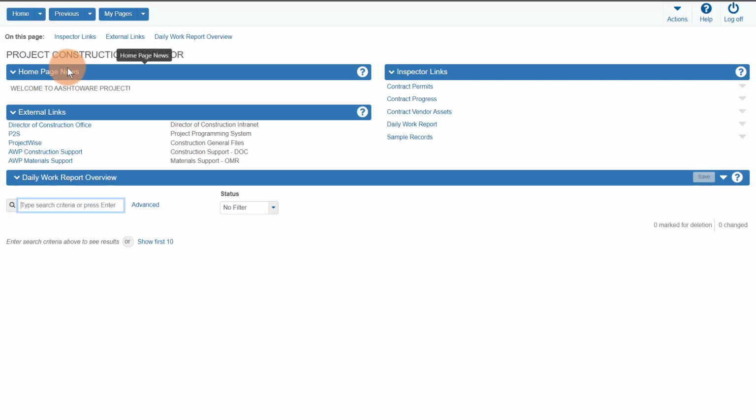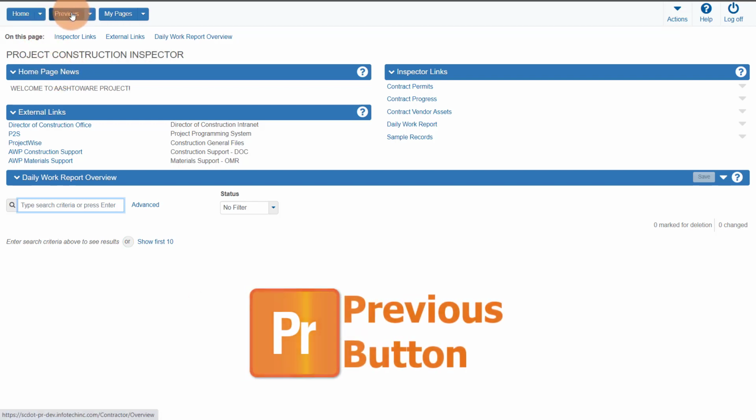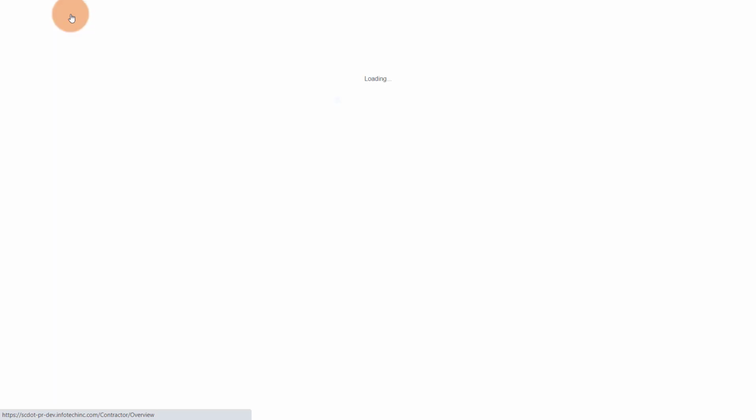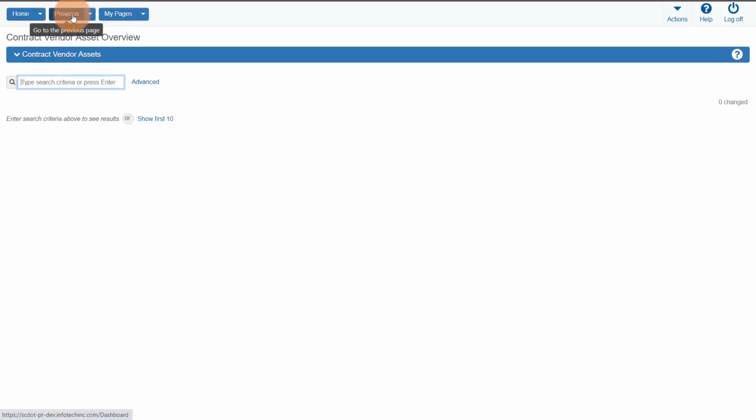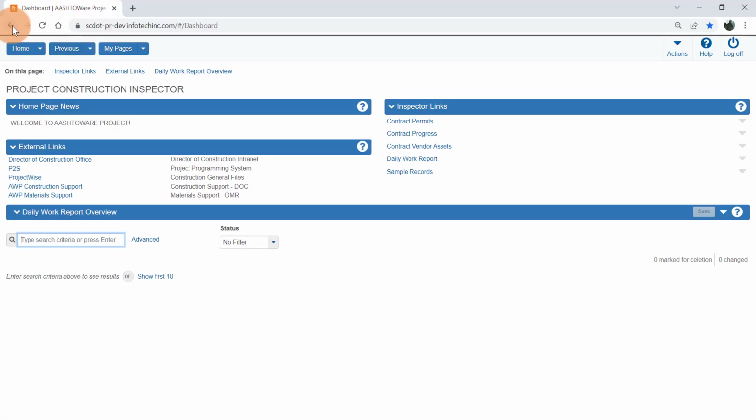Switching roles while on certain screens may result in a warning noting that the current role does not have rights to view that screen. The previous button is located here. This button will navigate back one screen. It is recommended to not use your web browser's back button.